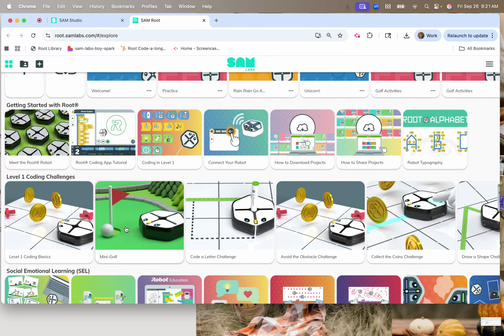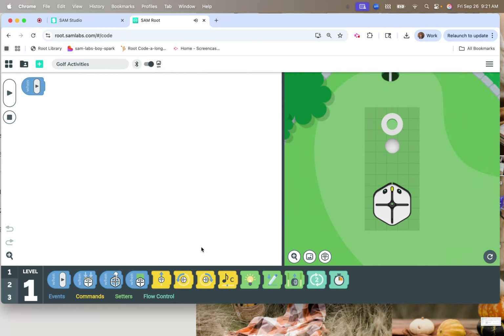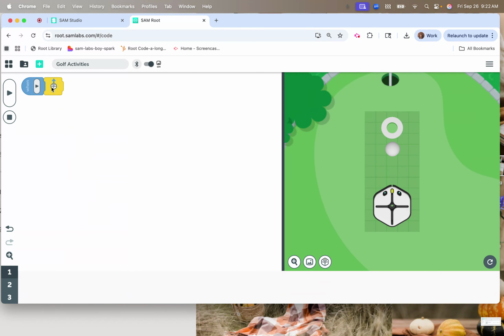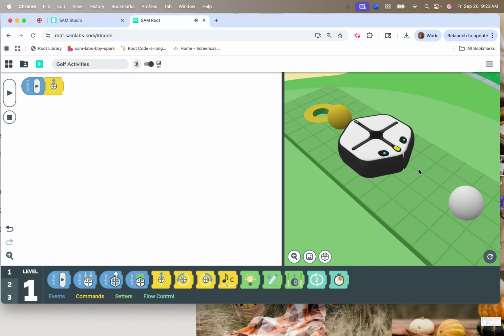Some other fun games I suggest is students can do a mini golf game. It's very similar to the previous challenge I showed you, but here it just brings in some more game aspects. So students are learning how to code their Root robot while playing a fun game. Here the object is to get the Root robot to get the golf ball into the hole here. So I want it to move forward. Let's test it to see if it works. And it did a great job again. It moves on to the next system.